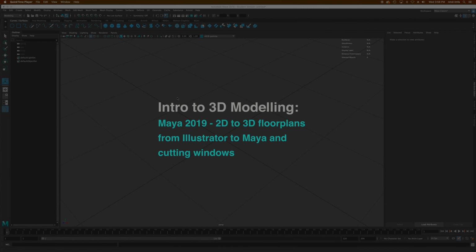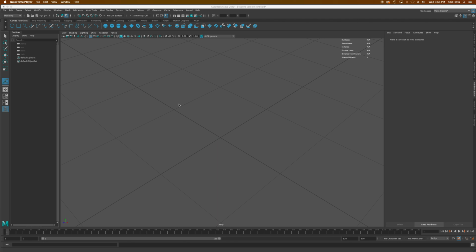A little bit about designing a floor plan for a house, going from 2D to 3D, the advantages of using Illustrator with Maya versus trying to do this with the curve tools in Maya and then NURB objects and all of that. And then we're just going to look at a couple of do's and don'ts, particularly for cutting windows into those walls once you extrude them into 3D objects.